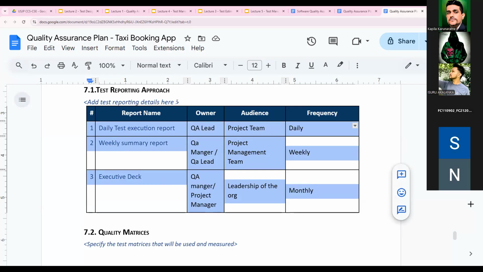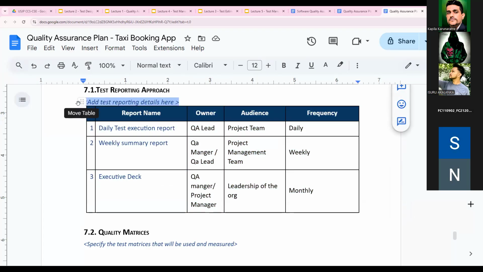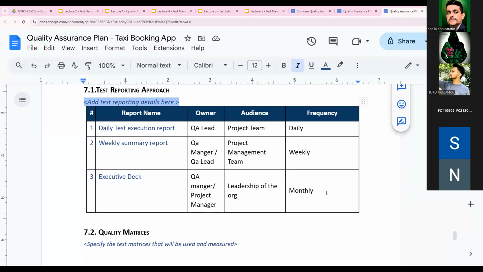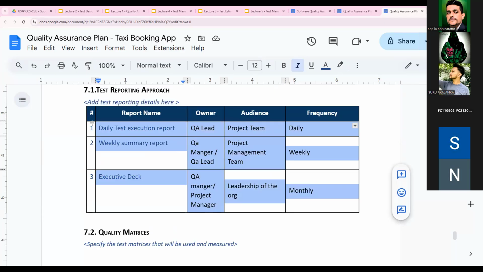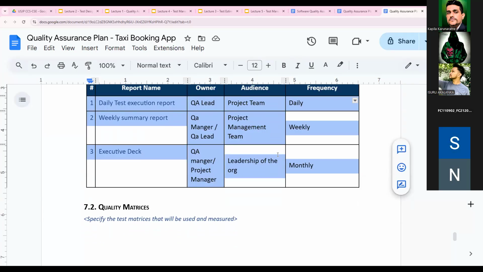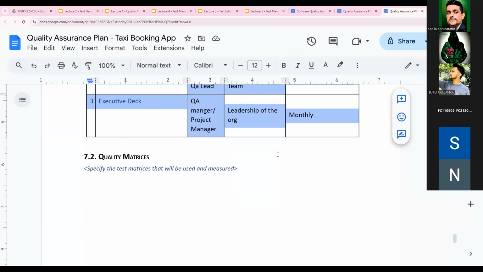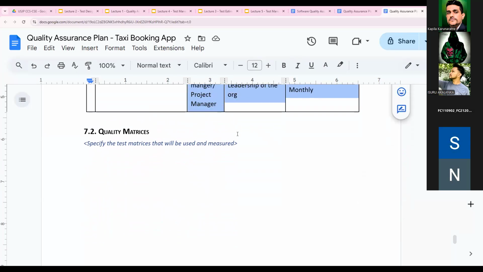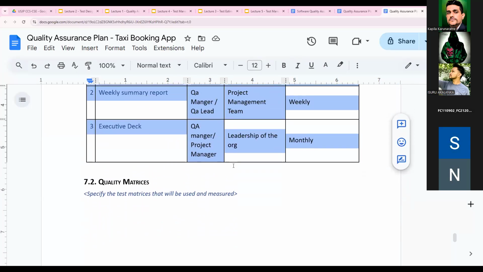So don't make anything blue. Everything should be in black. I marked it blue just so you understand what you need to fill in, right? Don't use any blue. If you keep it blue, then it's out of the standard and you will not get marks, right? So make the entire document black. Don't make it colorful. We are not using multiple colors either.